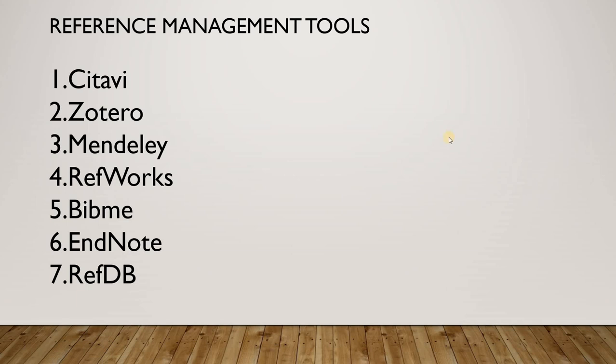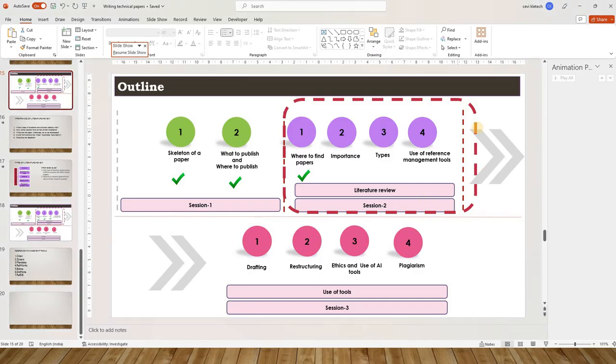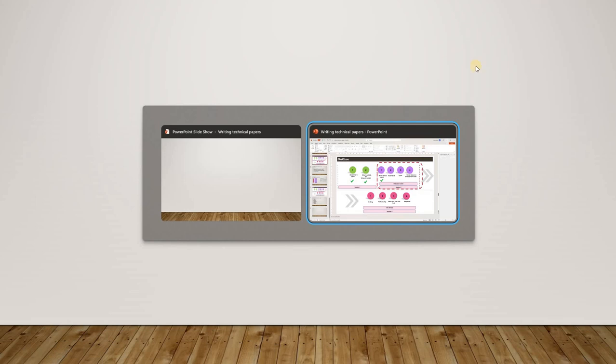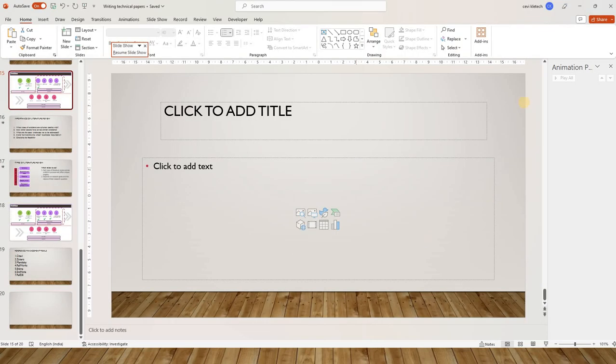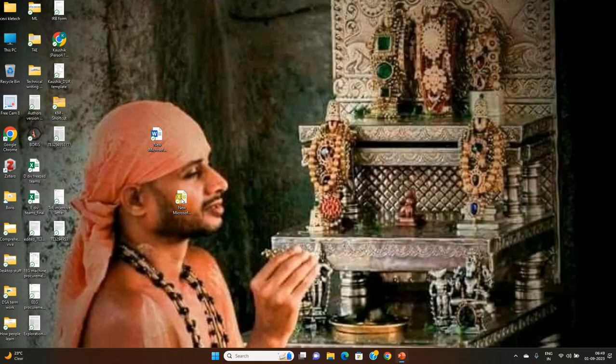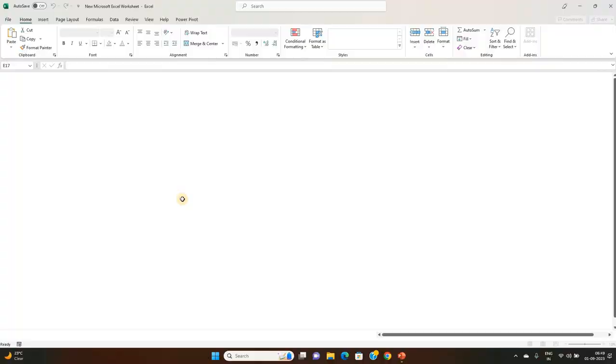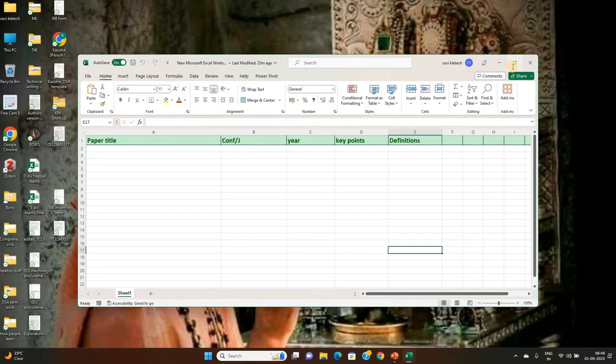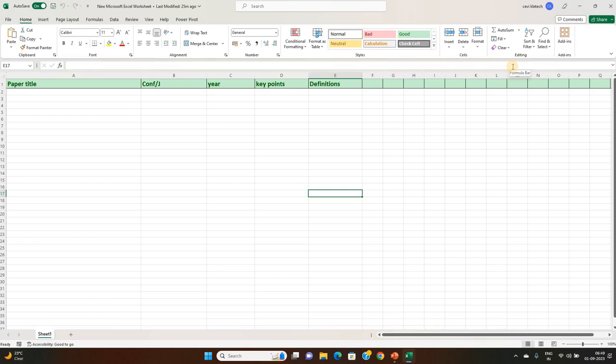But on the other hand, what I have prepared is one Excel sheet that I will show you, that might help you. Just give me a second. So you can simply use such a template, which you can customize according to your requirements.